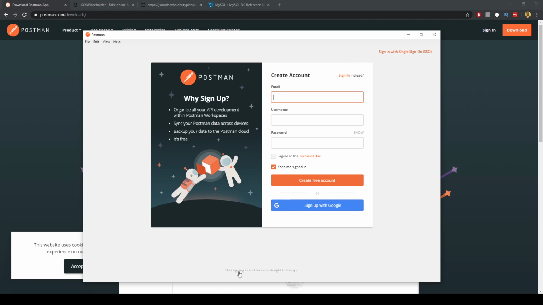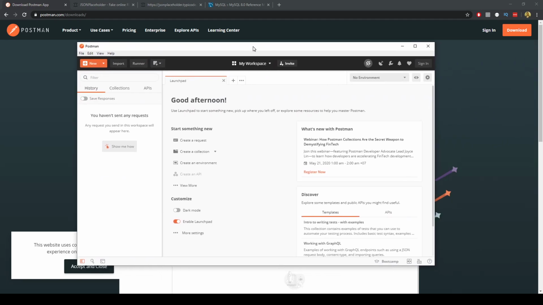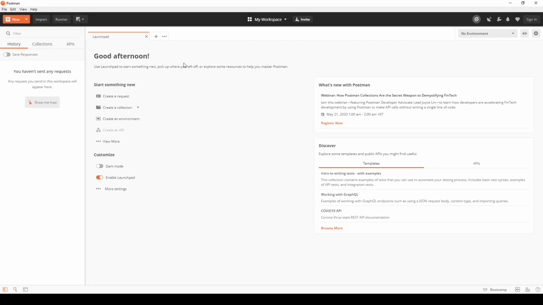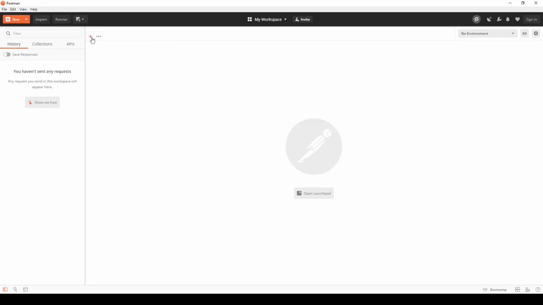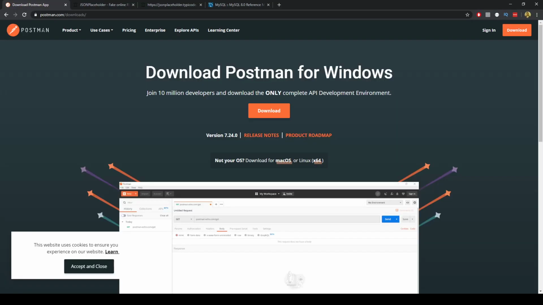And just down the bottom here there's a skip signing in and take me straight to the app, so we can just download the program without entering our email and stuff like that. And this takes us to the Postman interface. So okay, we get this welcome message here. We can just close that and we can just click plus here. So we'll make a new get request just to test it out.